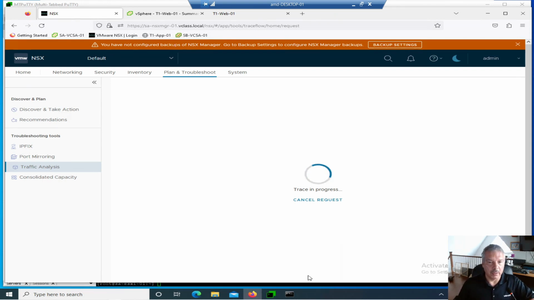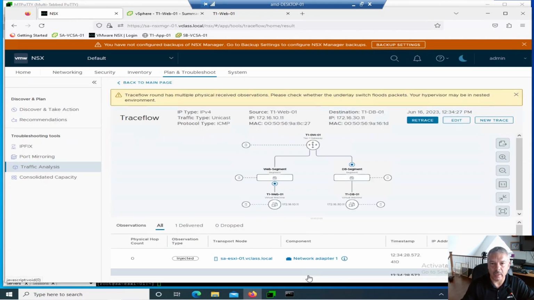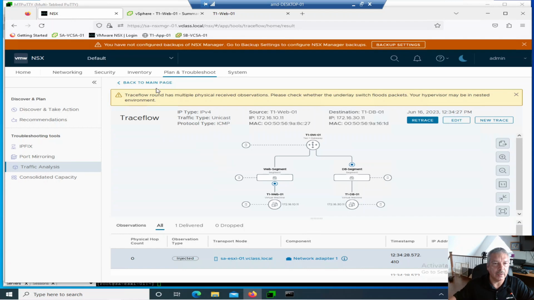It's going along. And this is basically going through. It's not injecting a packet where the VM sees it. It's going along the line here. So it actually shows me the round trip. It was received, network adapter 1, and the timestamp, right? So it shows me Web 1 went through the web segment, went through the gateway over here, the database segment, and it arrived at database 1, right?